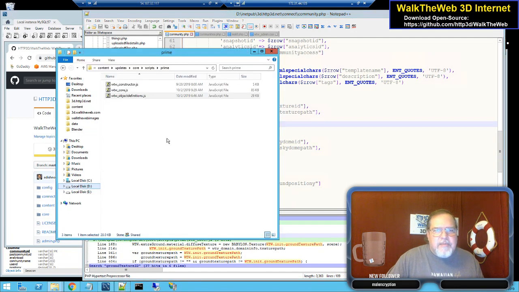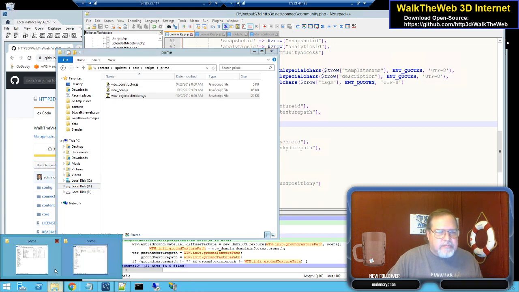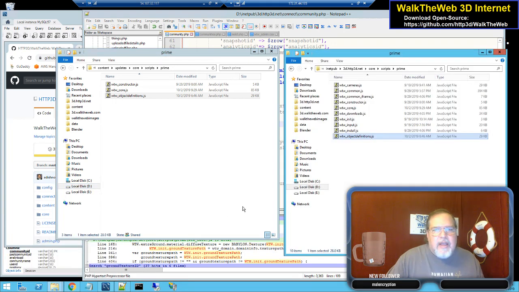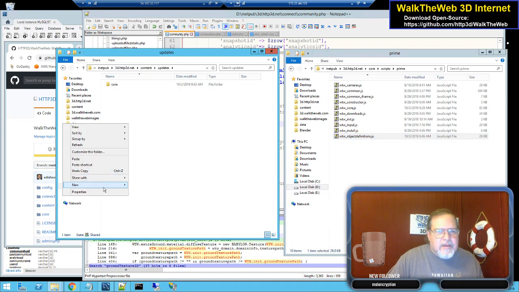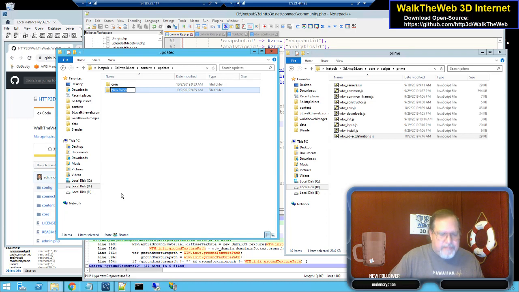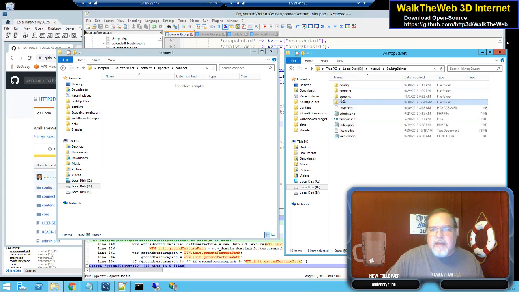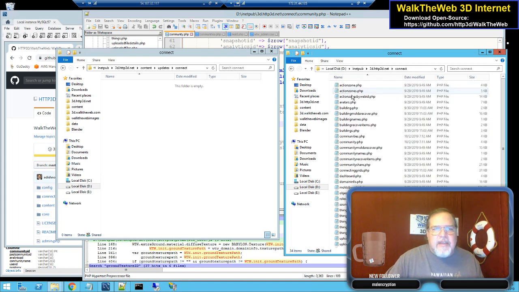Now we have community PHP, which is actually the connect file. I know there were some mild changes everywhere. So let's go here, new folder, connect. And in the connect folder, we did the community file and communities file. We did both of these.